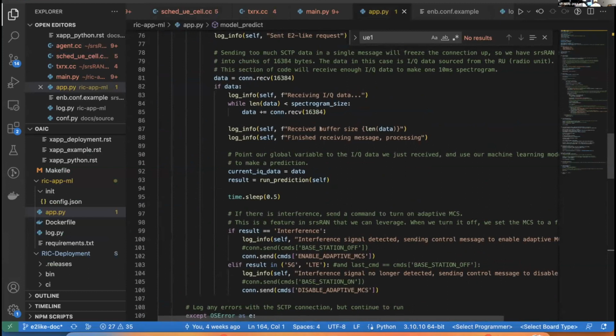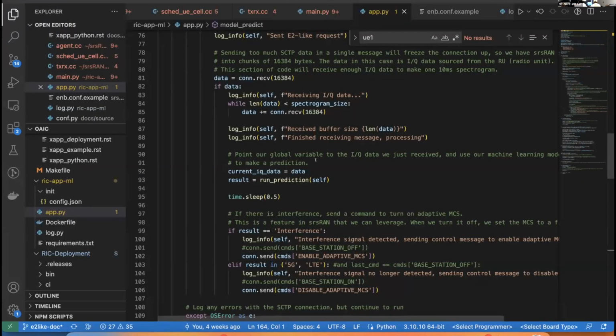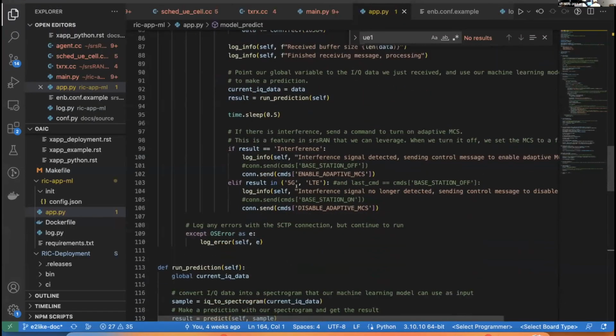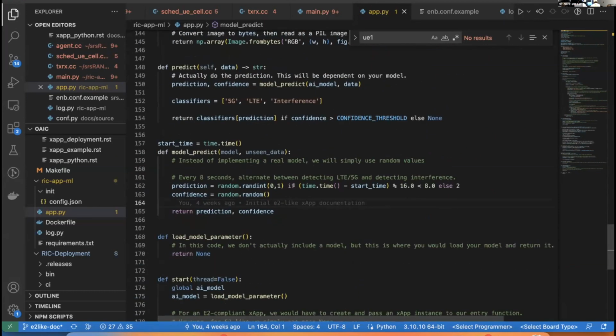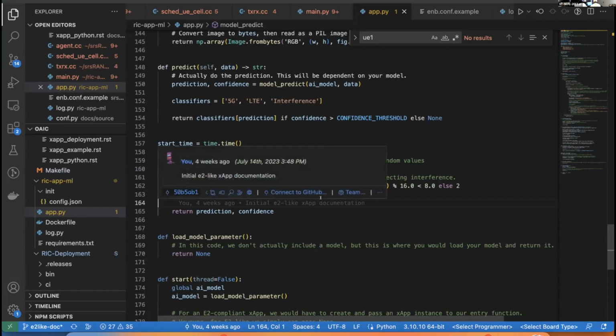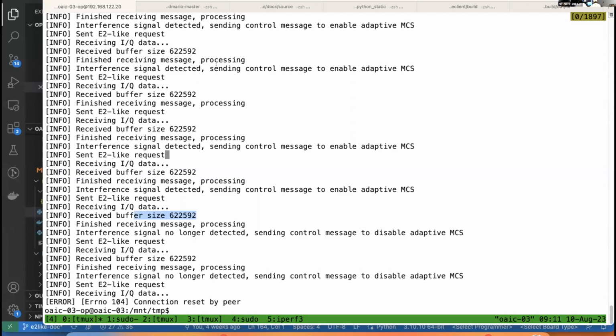If we're looking at this, we receive the IQ data, we receive the buffer size of whatever we need for the spectrogram, then we process it. So then we can run a prediction on our IQ data. We turn it into a spectrogram to make a prediction, and every 8 seconds it should switch between LTE, 5G, and interference. So when we see that, we continually send these control messages to keep the adaptive MCS on or to turn it into fixed mode by disabling it.